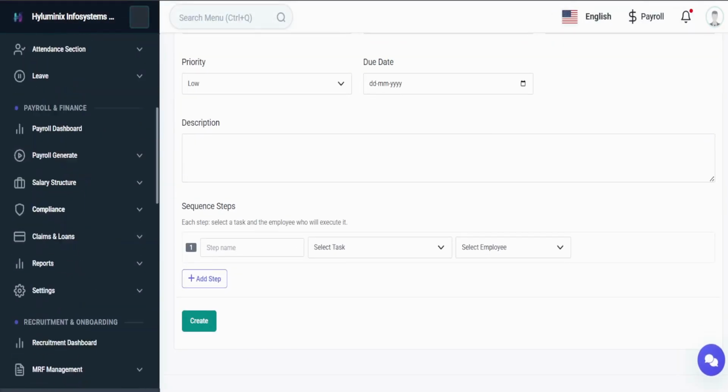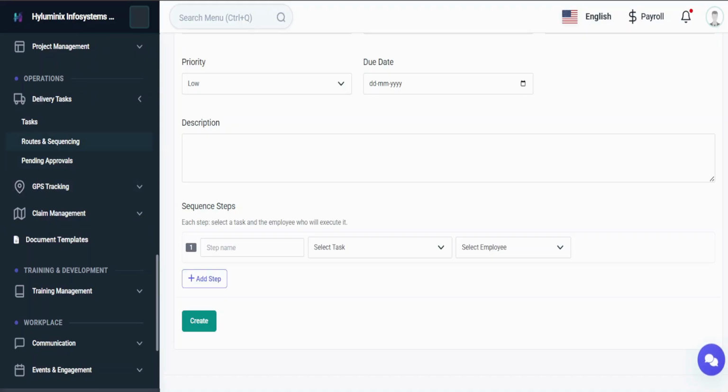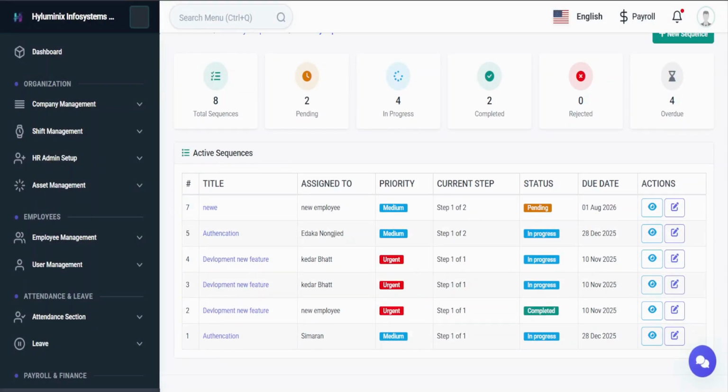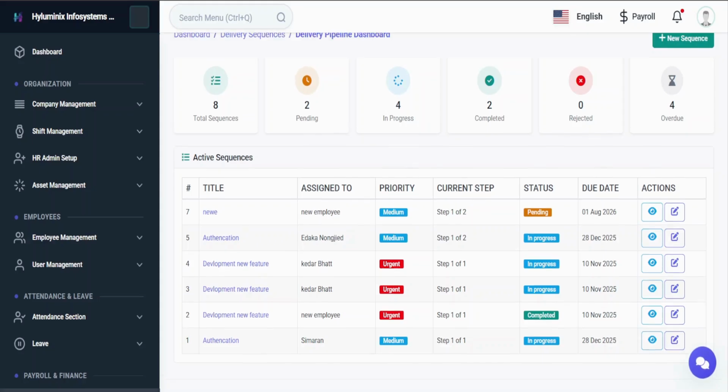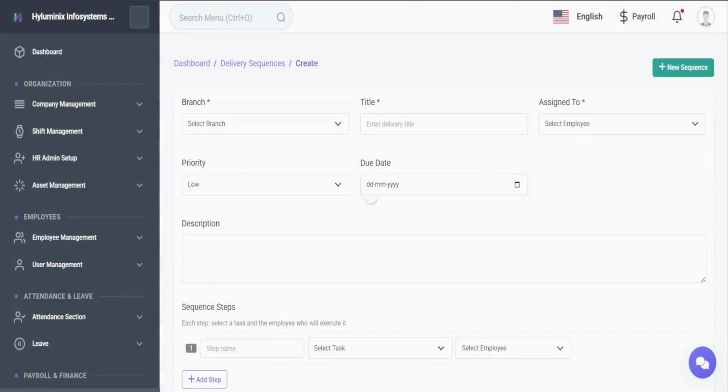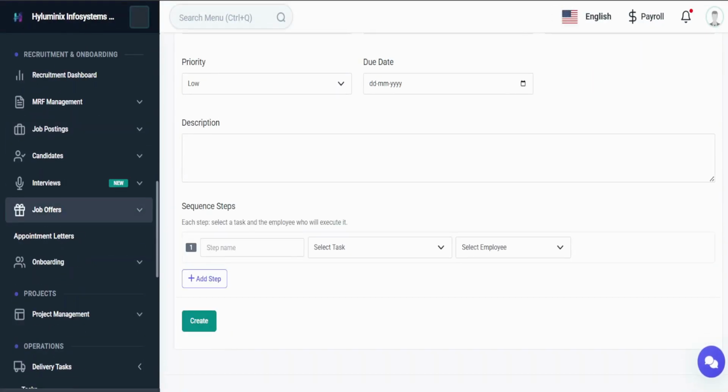Next is routes and sequencing. From here, we can view all active sequences in the company along with their title name, assigned to, priority, and other details visible on the screen. Above this, we can see the total sequences, pending sequences, in-progress sequences, completed sequences, rejected sequences, and overdue sequences. Using the New Sequence button at the top, we can create a new sequence.